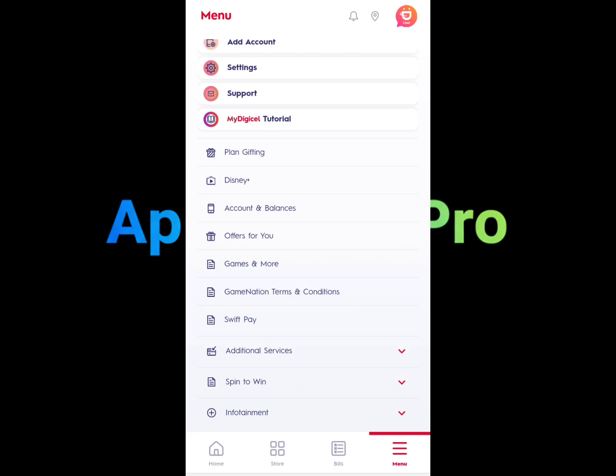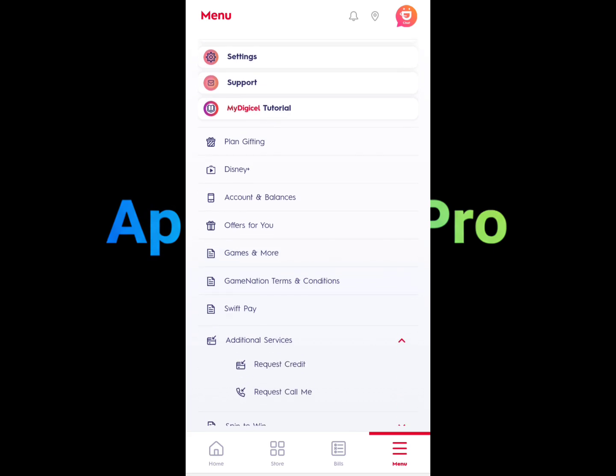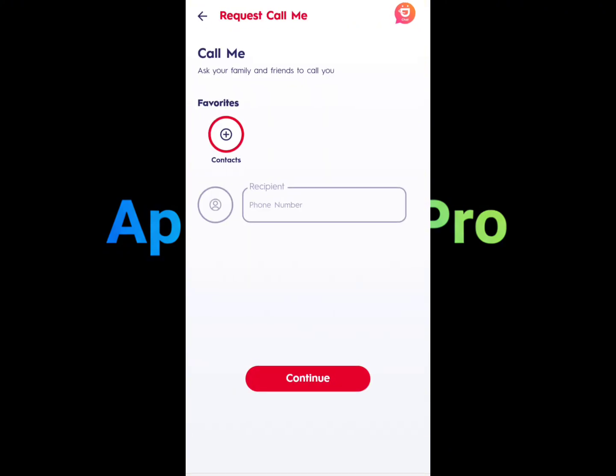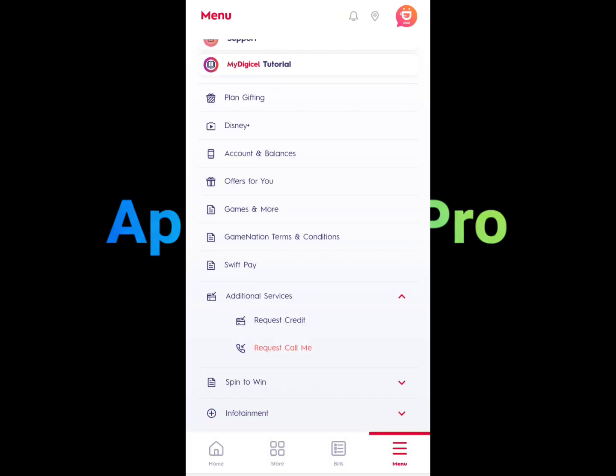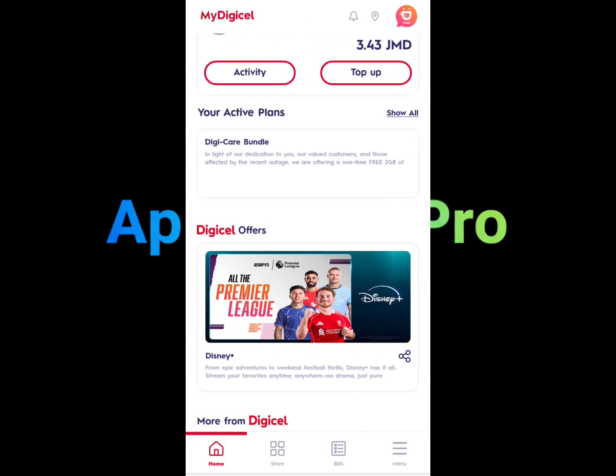If I go here where it says advanced service, down here I can request credit from someone, or I can say please call me by just tapping on request please call me, entering the person's number, and it's pretty much good to go. So that's really pretty much it for this application.